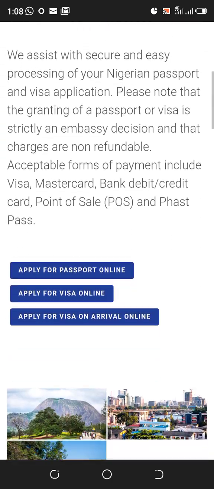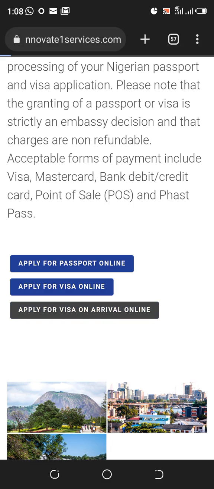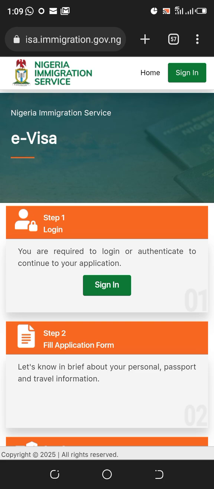Just scroll down. When you scroll down, it will say apply for passport online. That's in case you don't have a passport, so you can apply for the passport online. It also says apply for a visa online, but mark you, the one you apply for is visa on arrival. So see, apply for visa on arrival online. You click apply for visa on arrival online. You wait patiently for the portal to load. After loading, it will bring you to this place. You can see it is bringing you now to visa.immigration.gov.ng.